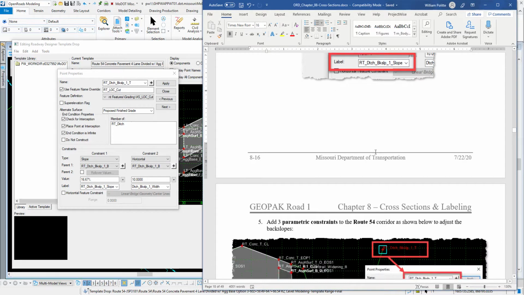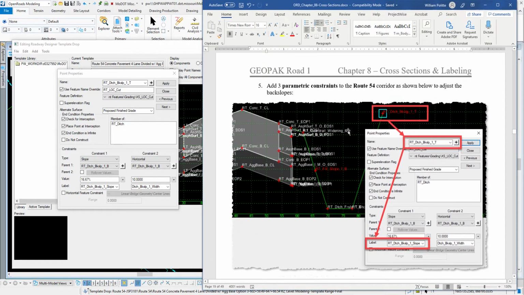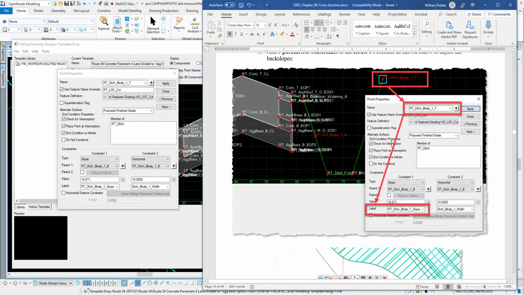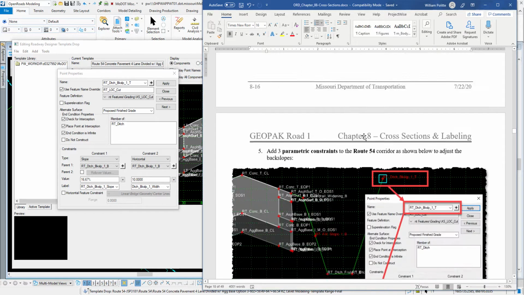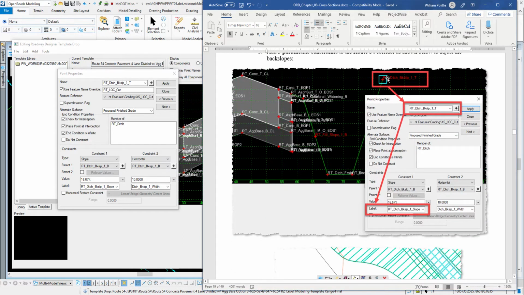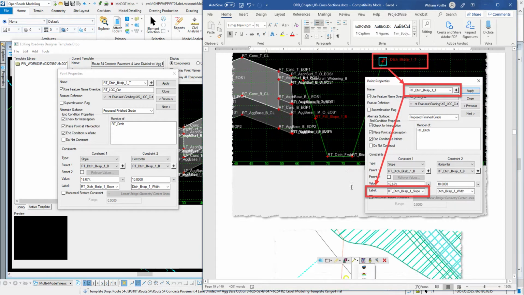Okay, go back to the manual, and it shows you here that we're going to add 3 parametric constraints to the Route 54 corridor as shown below. Okay, screenshot probably needs to be up there. But this is showing you here's the point that we wanted to edit. That's the name of the point. Here's the label after it's been changed.